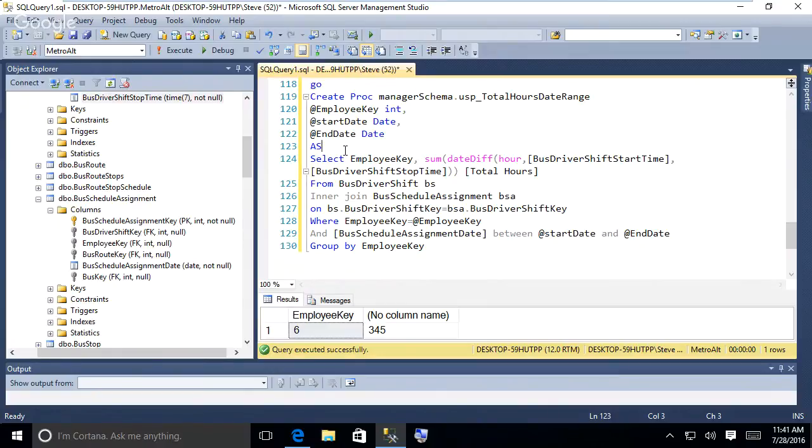Yeah, it's not giving any syntax errors. It should give you total hours. It is the join. Bus starter key. Oh, that's it right there. You're matching 2 different things. So it should be bus driver shift key, just BSA bus driver shift key. Bus driver shift key is what joins it. Great, so 345. Yeah.